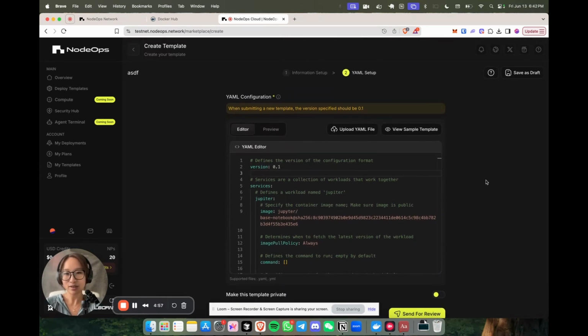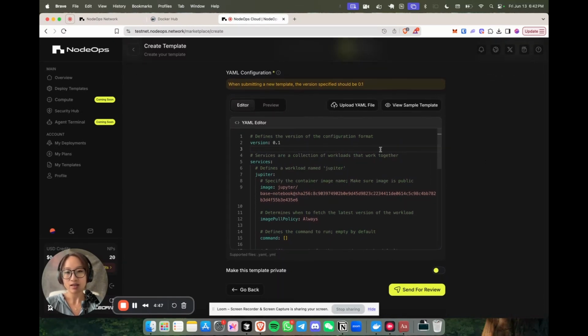Okay, and now we're going to submit the YAML for our template. Remember, at any time, if you want to take a pause or a break, you can always go on the top right and save this as a draft and come back later. Now, NodeOps uses a custom YAML configuration.